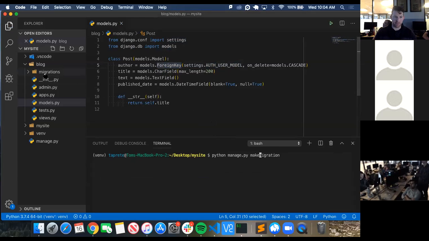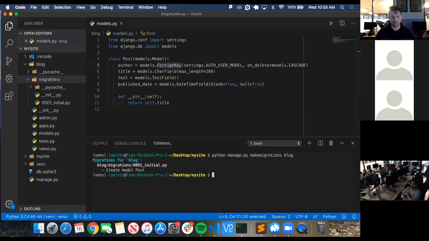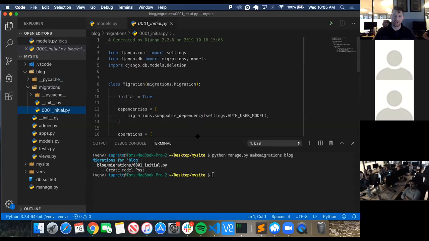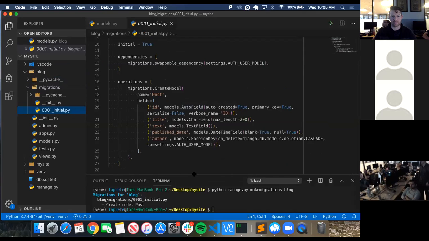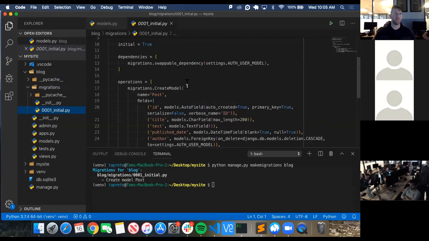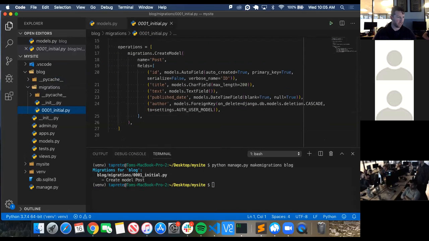Now I'm going to open up this migrations folder over here. Make migrations. I'm going to do blog because I want to make the migration specifically for the blog. I think you can just do that, but I'm just going to declare the blog. See it right here? This file showed up under the migrations. So we created the model. This is all just code that interprets Python into essentially SQL that will put the model into the database. All right.